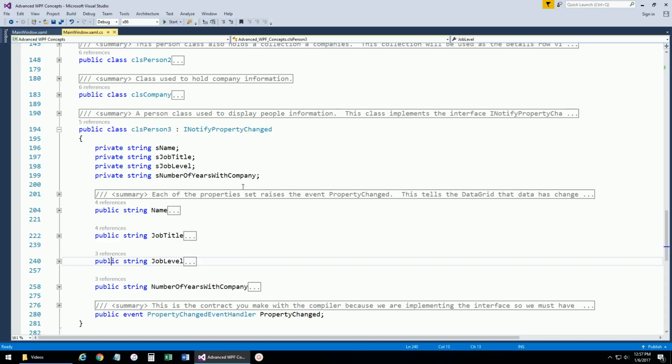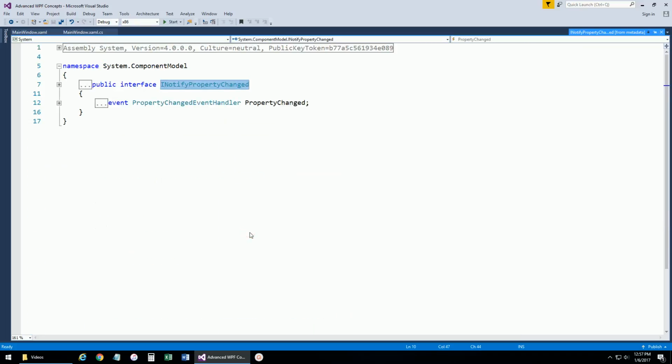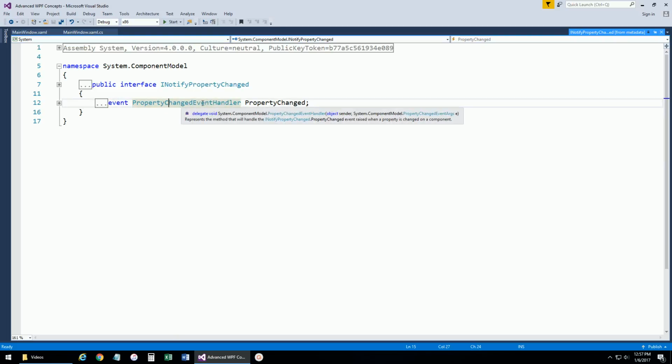Now here's the extra code. This class implements INotifyPropertyChanged. Remember, if you always just think of an interface as a contract with the compiler, you'll be just fine. So what does this contract mean? If I go to definition, the only thing I have to do in my code is define an event of type PropertyChangedEventHandler, this delegate, PropertyChanged. So I have to have this event with this delegate defined in my code, and I have to be able to raise this event from within my code.